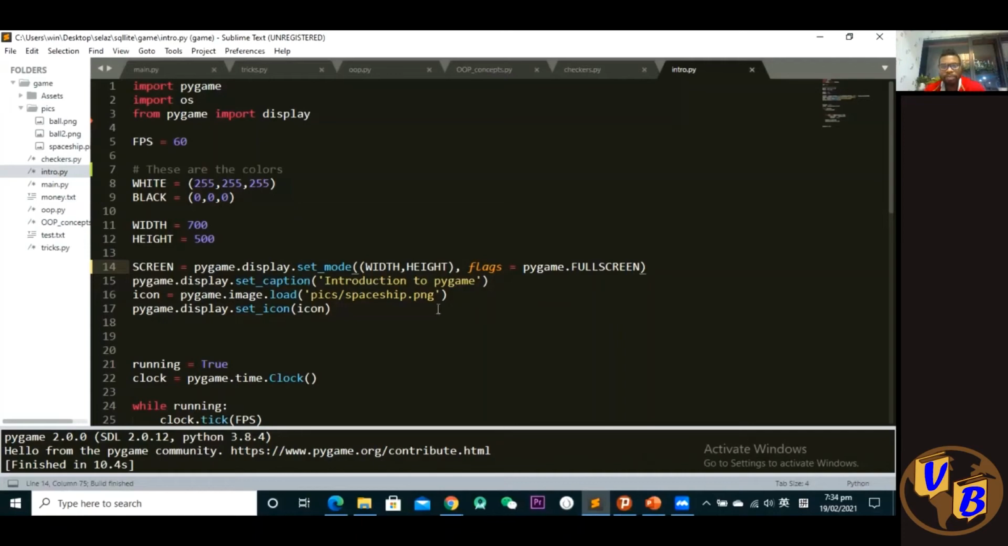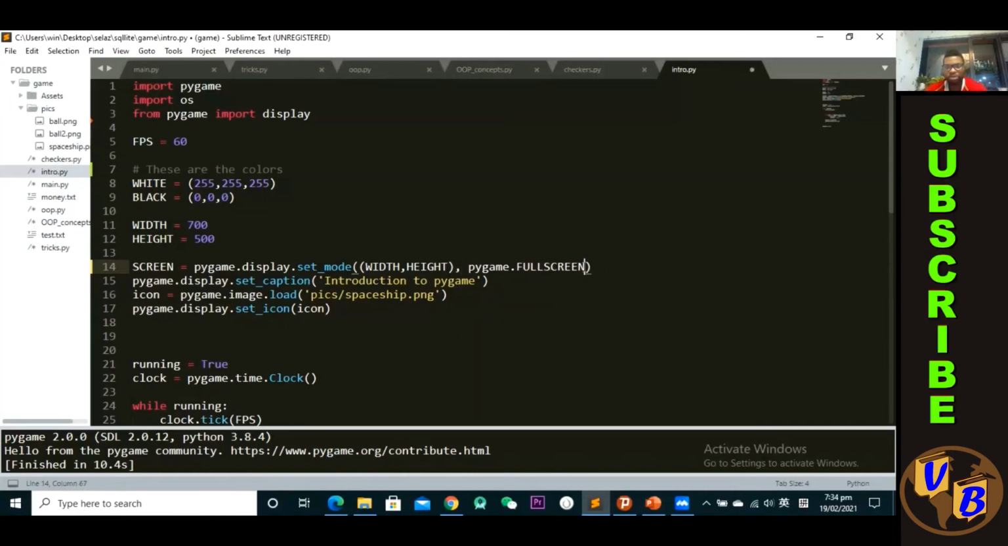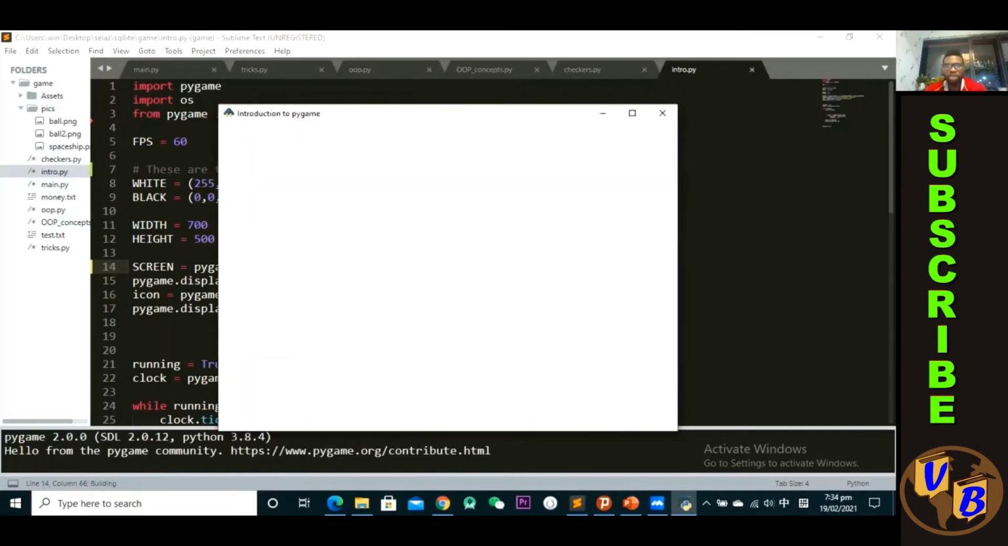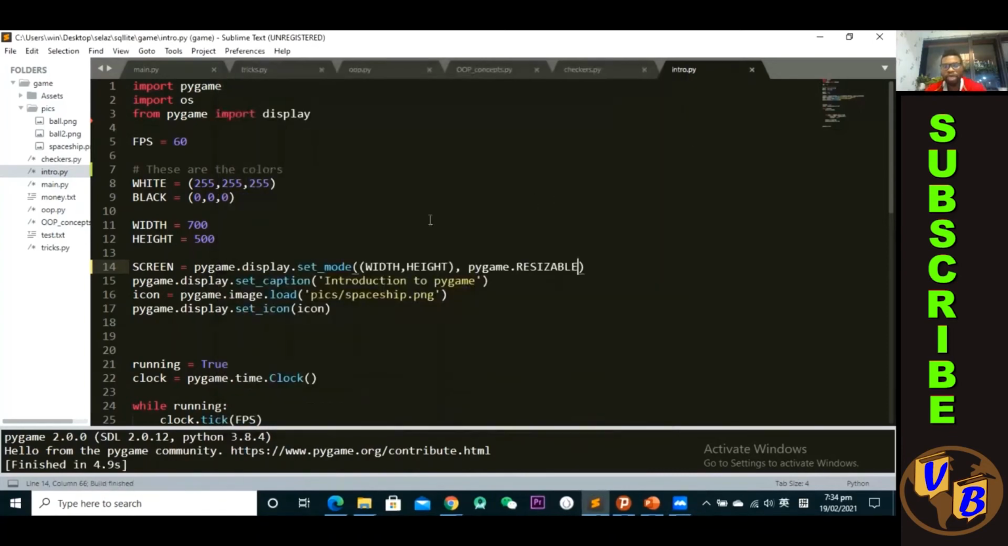I want you guys to note one thing. I can also do away with these flags equals to blah blah, and this is still going to work. Let me try it on RESIZABLE. Control Save, Control B. You guys will see now it's resizable. I could actually omit the flags equals to blah blah, and still it's going to work.